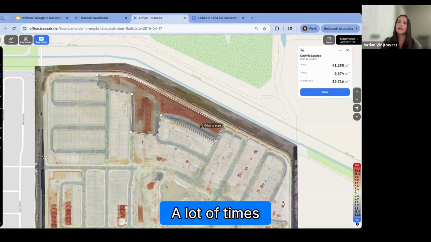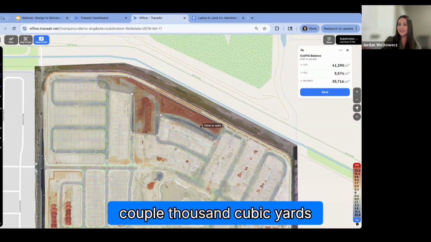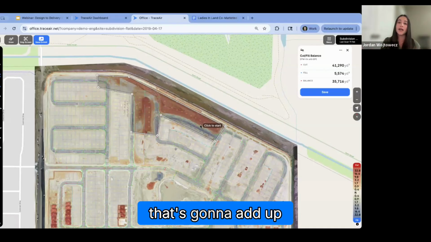over time. A lot of times we like to think of that 100, 200K dirt bust, but if you are getting overcharged by a couple hundred or a couple thousand cubic yards here and there, that's going to add up over time. So it's really important to be able to stay on top of this and have that single source of truth.